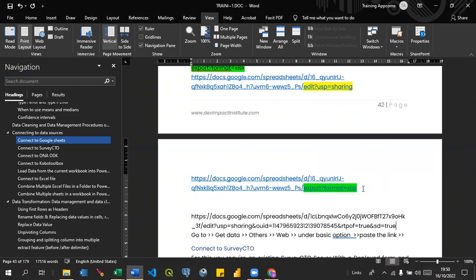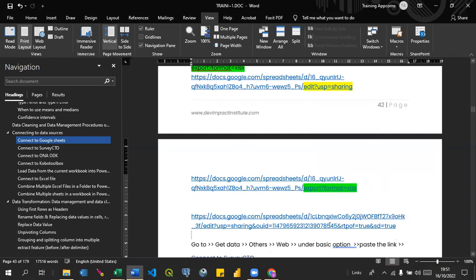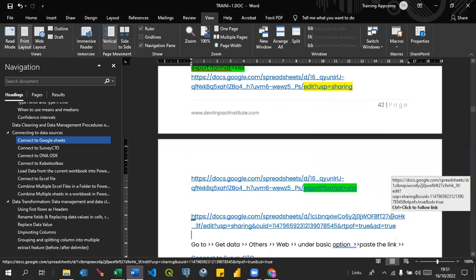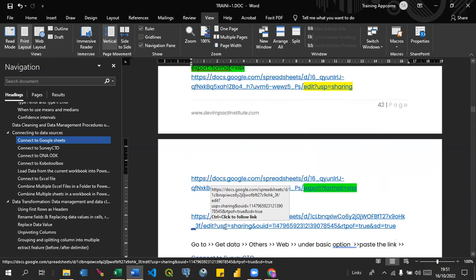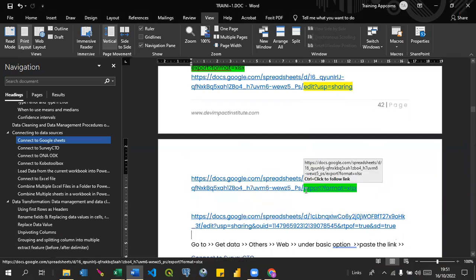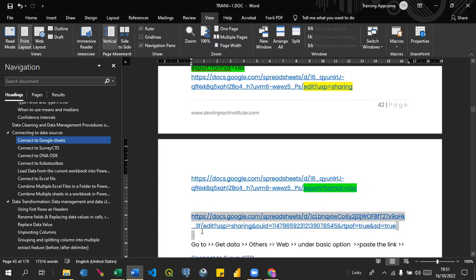All right. So this is how your link is going to look. We need to do some editing a little bit. From where you have edit question mark USP, we are going to change it to export question mark format equals, then we provide the file format. All right. So here we are going to say up to here.